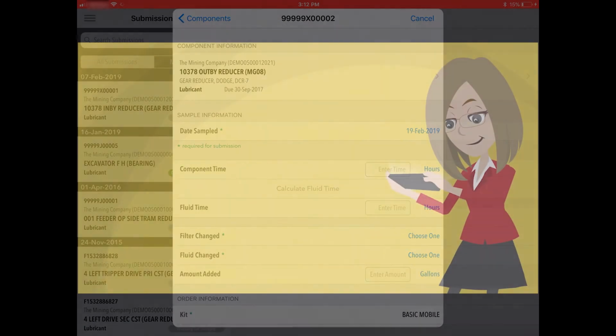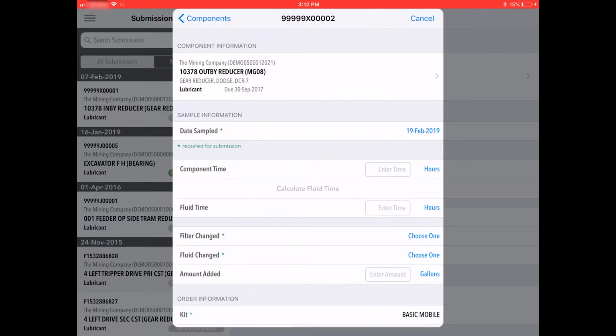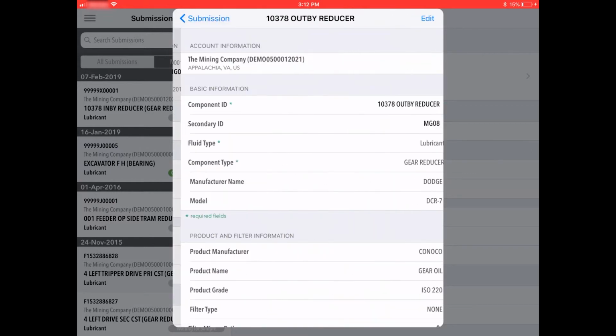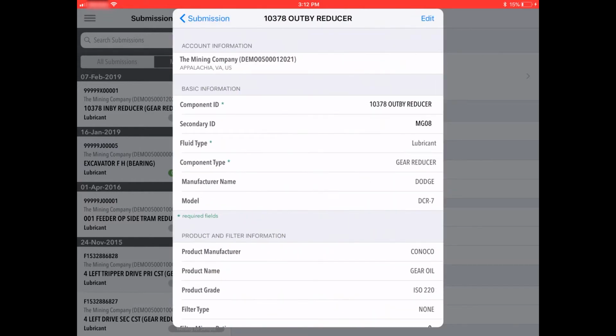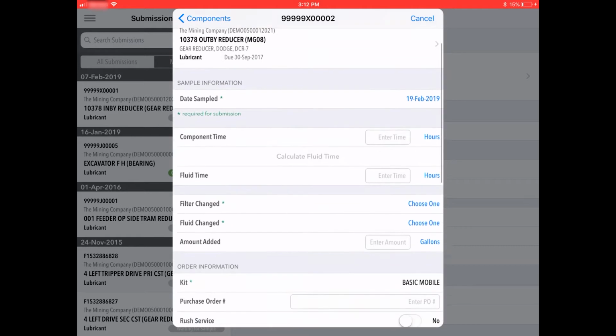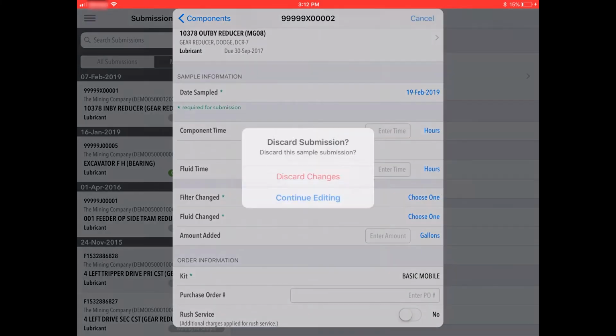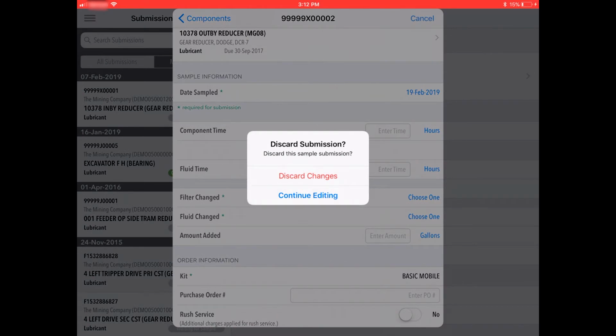Here are a few tips to help you navigate the sample submission form. You can see the component information at the top of the form. This can be expanded to see all the information, and the information can be edited while you're submitting a sample, if needed. The fields which have a green asterisk are required for submission. Scrolling down on the form will show the additional fields on the form. Tapping Cancel in the top right corner will discard your submission.